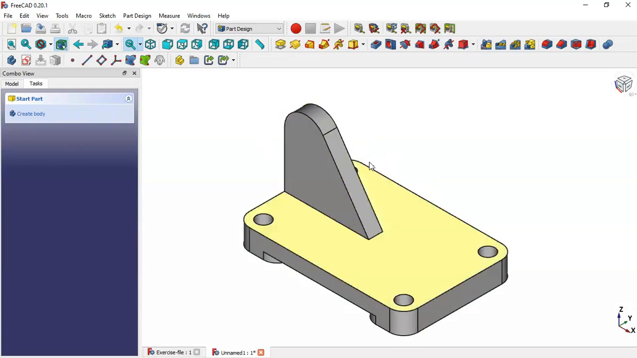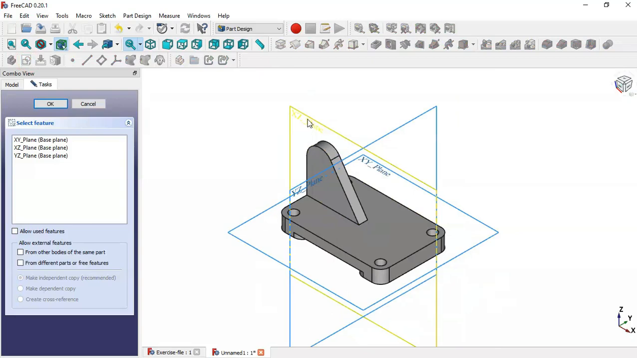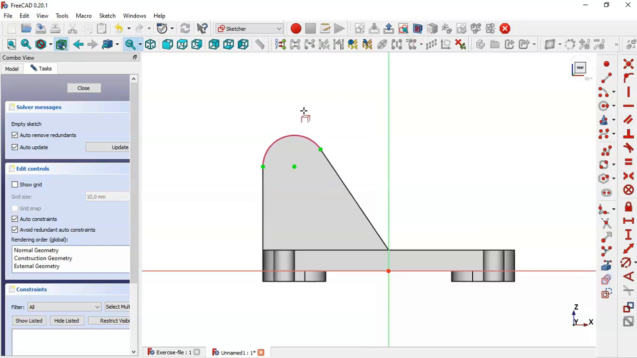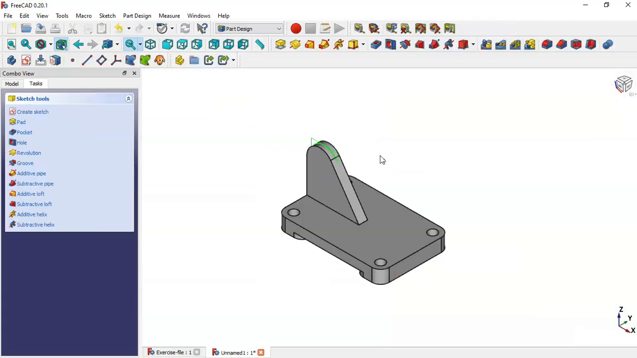So okay, now we create a new sketch in the axial plane. Use this tool to extract this edge. Switch to section view and here pick the circle tool and draw this circle. And now close the sketch.